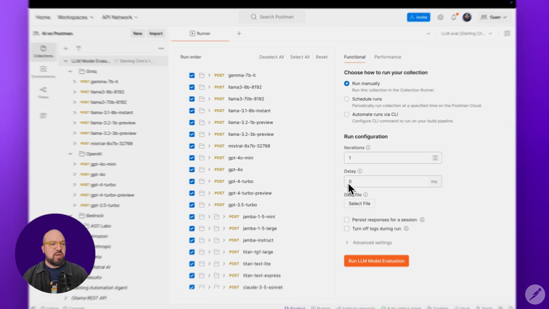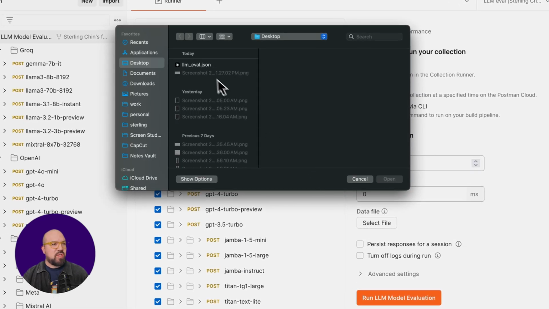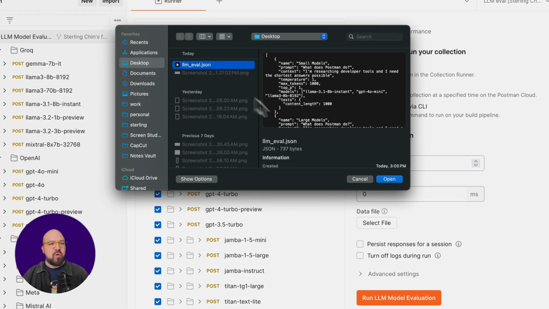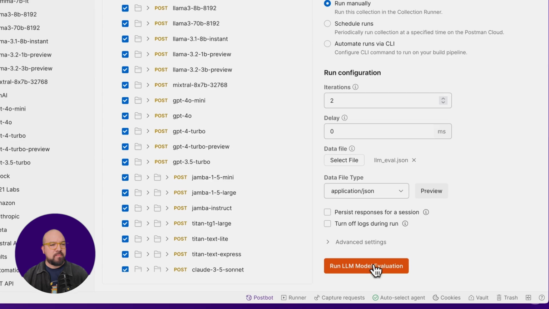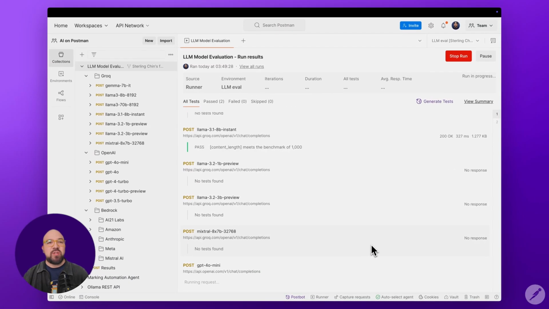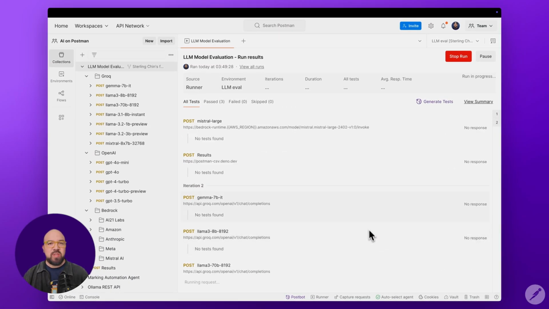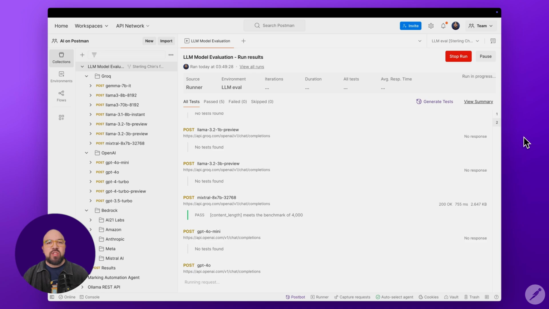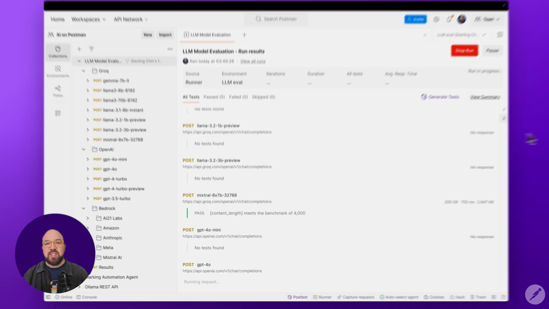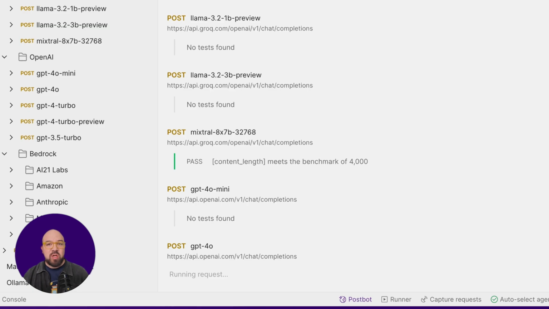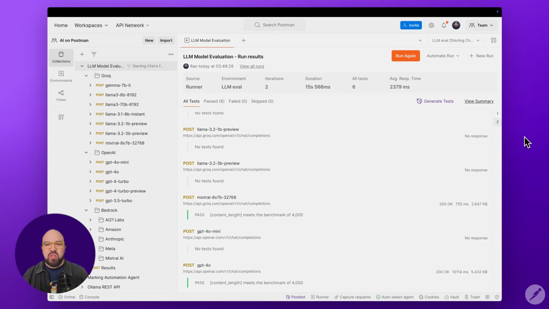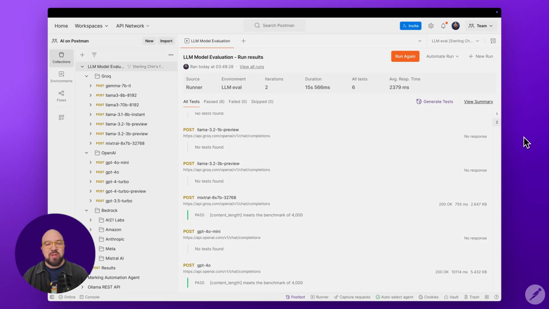In the collection runner, I'll import the JSON file that we just saw and hit run. And immediately we start to see the models being tested as we listed them. For each test that does run, we see either a pass or fail based on the benchmarks we set. Green means we stayed under the threshold, for instance, token usage below 2000, and red indicates a fail. Maybe a model took too long or used too many tokens.